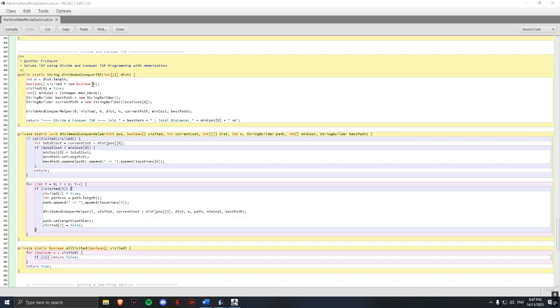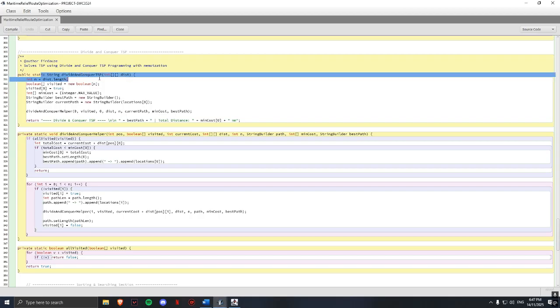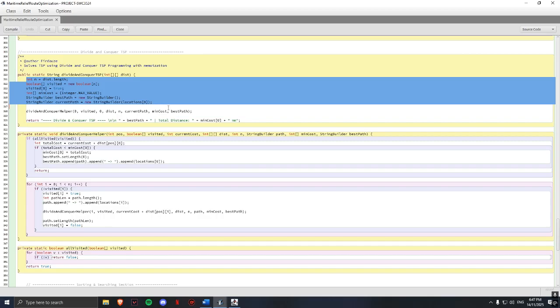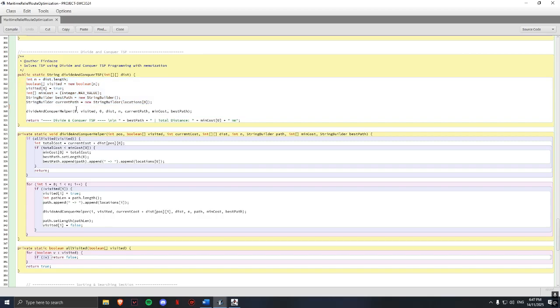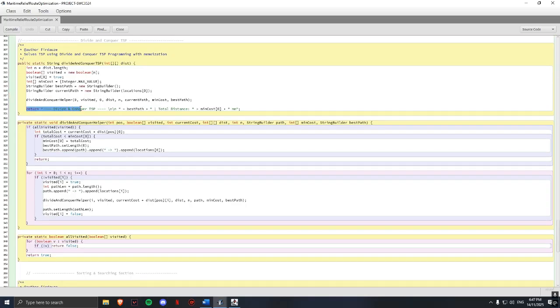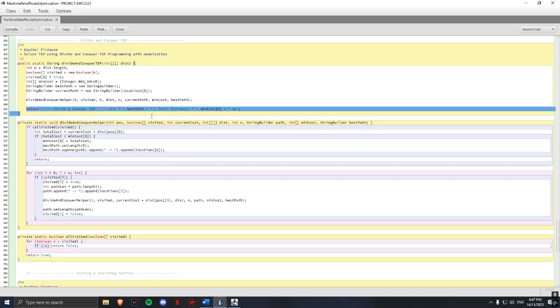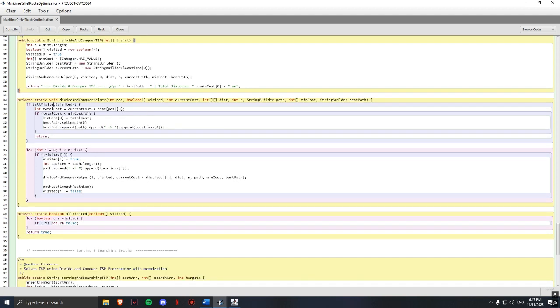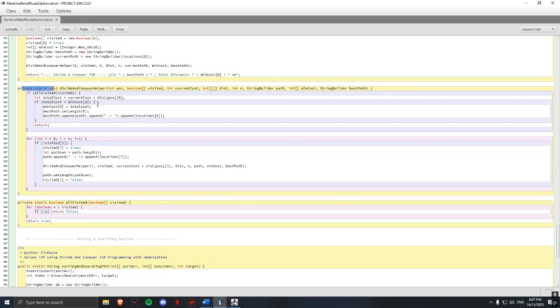In our Java implementation code, here we have our first method. Inside is the declaration of all variables, and then we call the method divide and conquer helper to begin divide and conquer recursion. Lastly, we have the code to return the final output. Next, we have the base case, which is the method divide and conquer helper. Basically, this code is to check if all locations are visited, compare for the best solution, and lastly, update the best path.